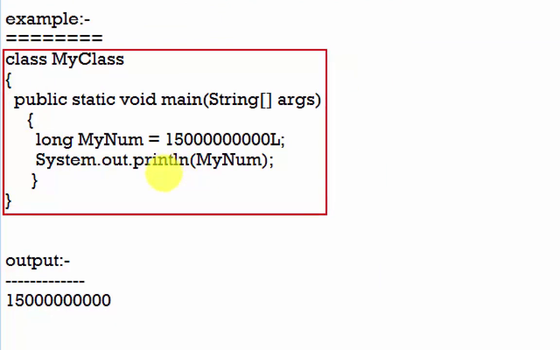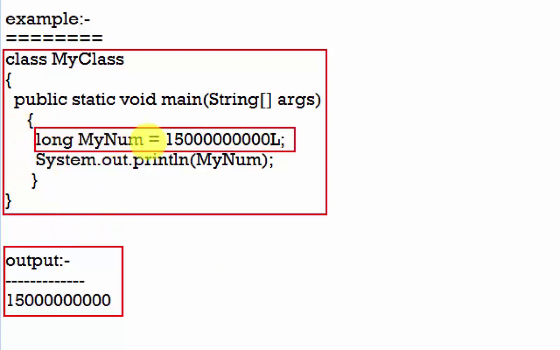This is the example, this is the total program, and this is the total output. Here I declare the variable for value, and L is used for our long data type. We use system.out.println for printing, and my number is our user defined variable, and long is our data type.